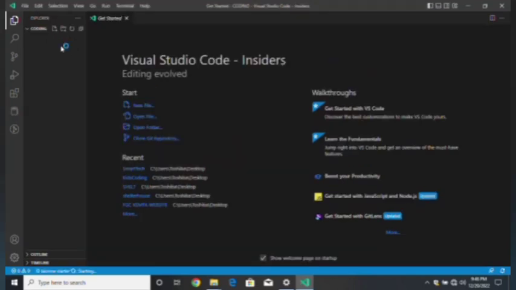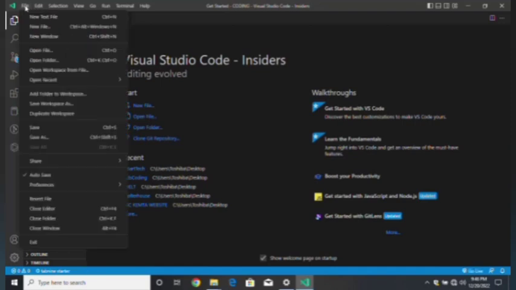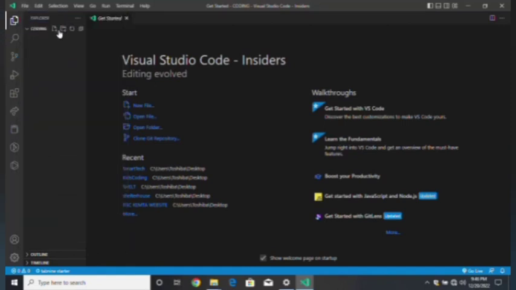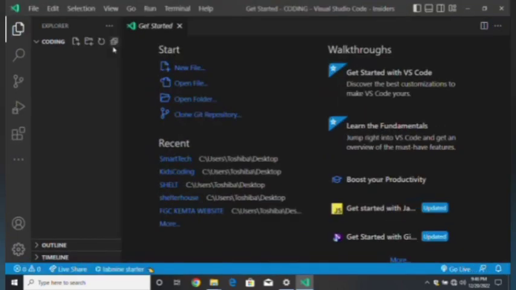I'll be creating the file. We can call it index.html. So you can just click on the first icon right there to create a new file, yes, in this coding folder. So I called it index.html.